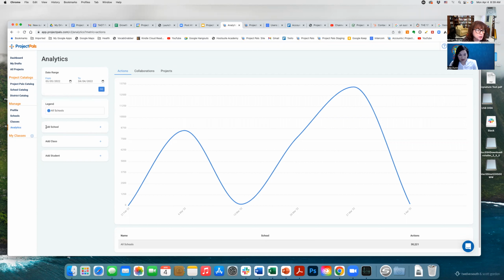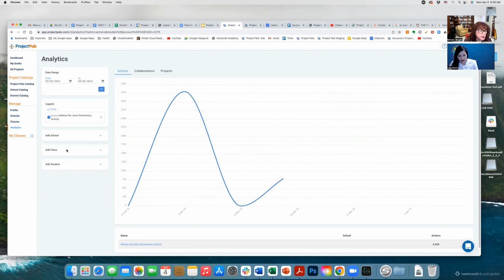And then you have the ability to specifically compare any school. For example, it says add schools, you click on the plus button here, and then you go to the drop down and it gives you about, I think, 9 schools here. I realize that these are not all the schools that you guys have, but for example, Matias de Llano, if you start typing the name of the school, then it will bring it up, even if it's not showing up on the drop-down list. So this is just that school.